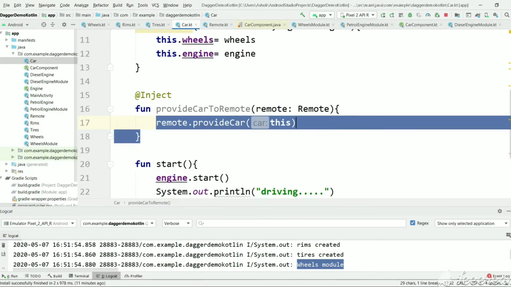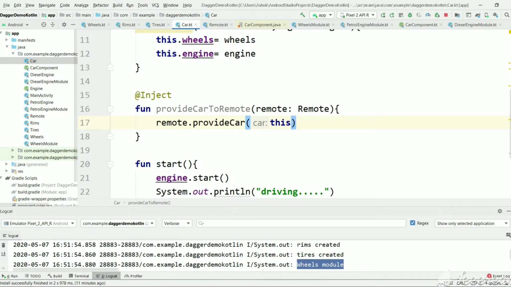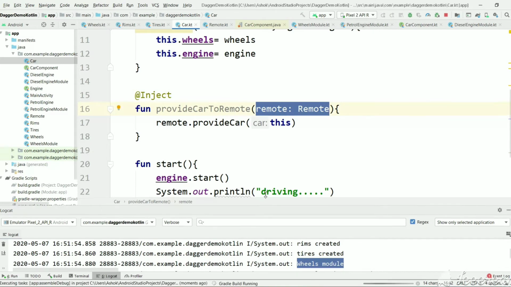Here, even though we have not instantiated the Remote instance, we are using that instance. So we should not get any null pointer exception. This inject annotation should take care of it, and Dagger should instantiate this Remote object. Let's see the output.